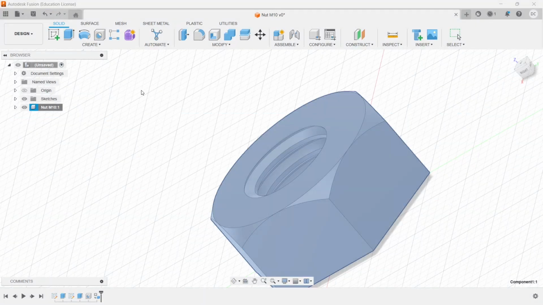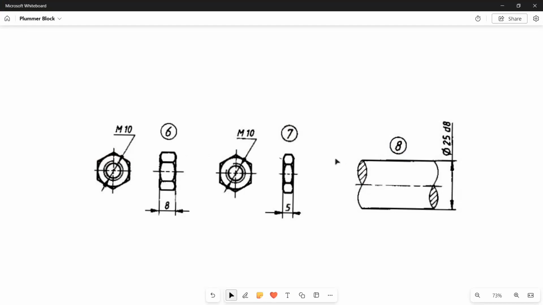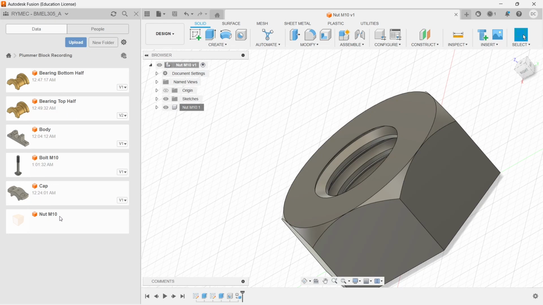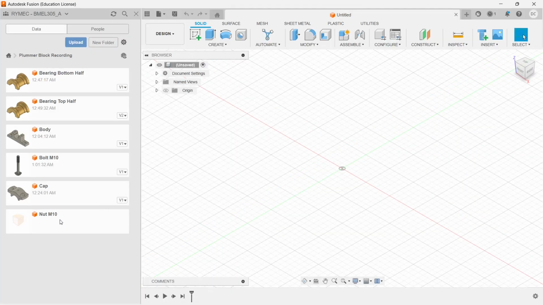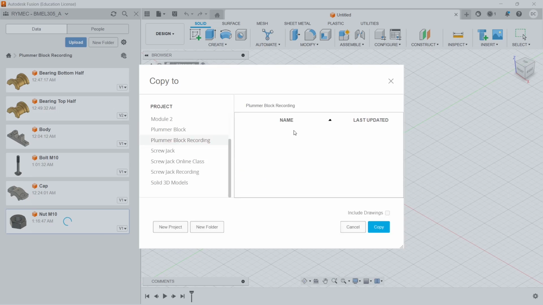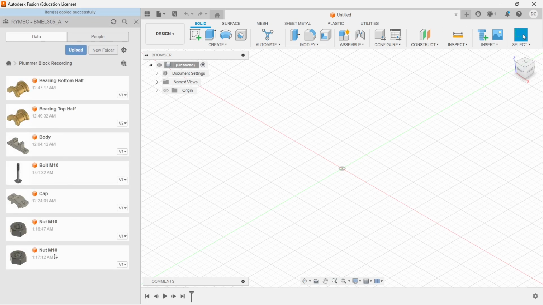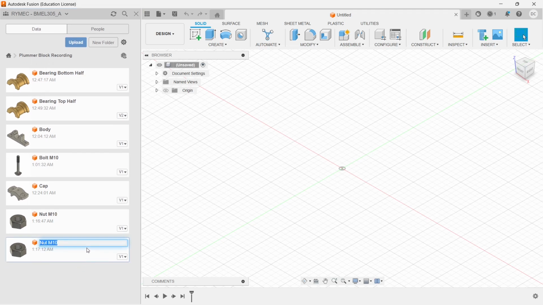Nut M10. Once it is done, the lock nut is also the same, but the only difference is that this extrusion distance should be 5 mm. So what I can do is select the nut and close this nut M10. Right? You can right click on the nut M10 and select copy. You copy it to the same folder. Now I can right click on this and rename it to be lock nut M10.